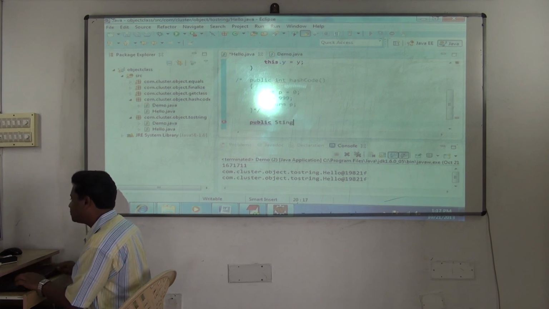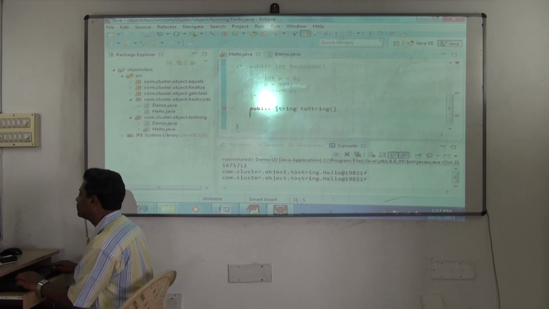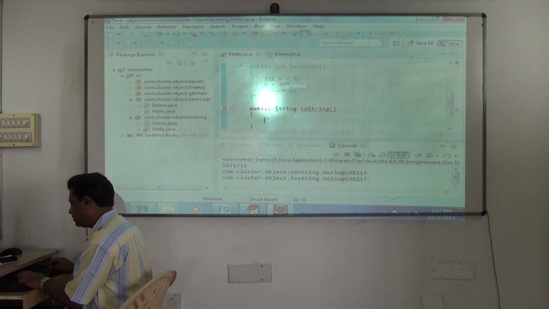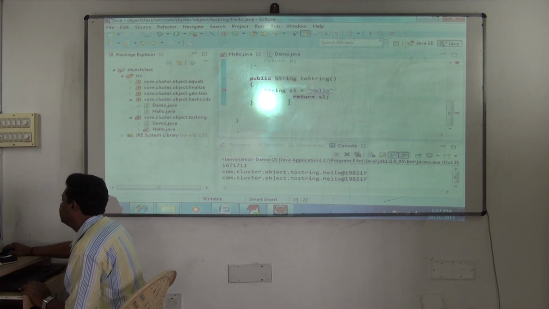The return type of that is String. Remember that. Public String toString. Be careful with the toString method: t small, String with S caps. These are Java conventions. If you make one small mistake, it will not be treated as overridden, it will be treated as a new method. So now see, String s1 equals, we can return one value like this. I am returning hello.